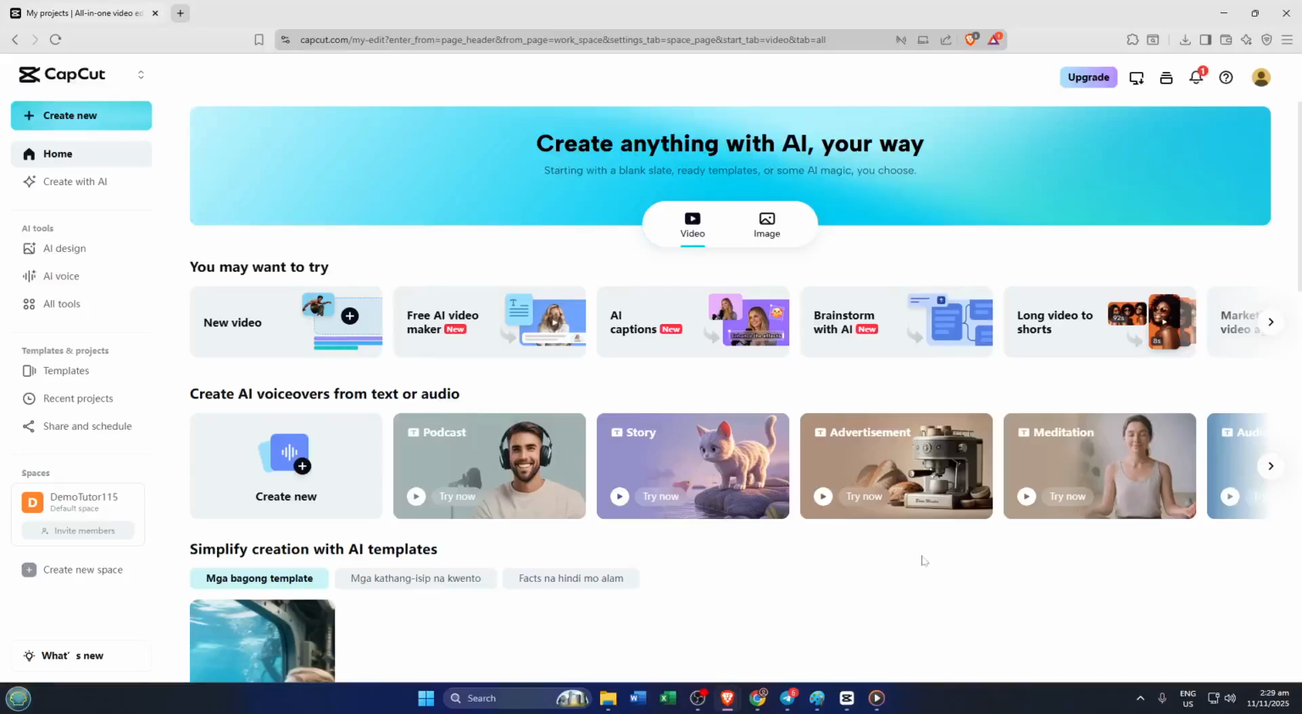If you've ever opened CapCut on your PC and thought, I wish I could use this in a different language, you're in the right place. By the end of this video, you'll know exactly how to change the language in CapCut's desktop app, so you can edit in whichever language you're most comfortable with, whether you're on Windows or Mac.